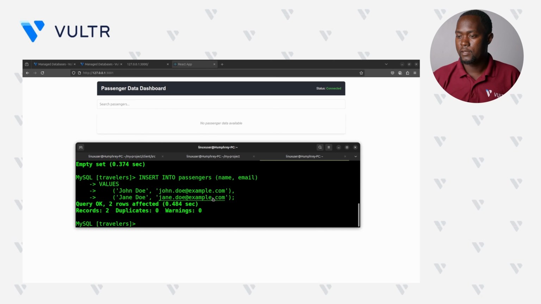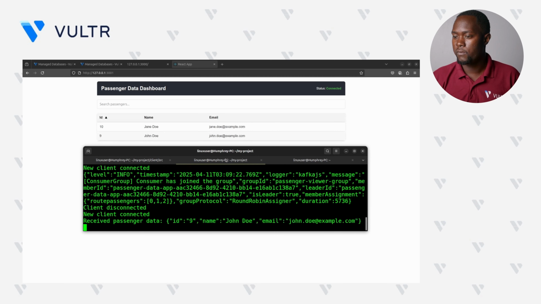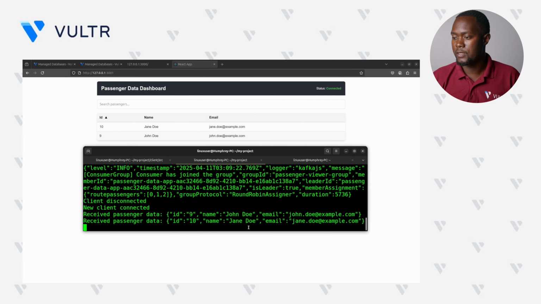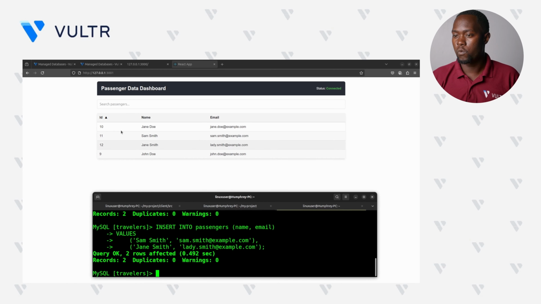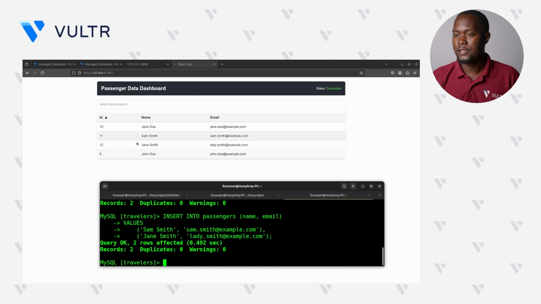So I add John Doe and Jen Doe. Let's just see if the values come here. If we just go to the back end tab, you can see that these values are here. And to the front end, you can see that we have some new users right here. So let's actually go a step further and even add more details. This time around, let's add a Sam Smith and Jen Smith. You will see that the data will be added here. So you can see that it's added in real time.